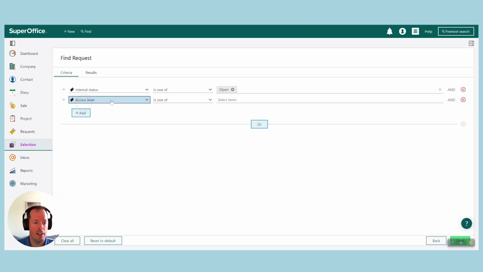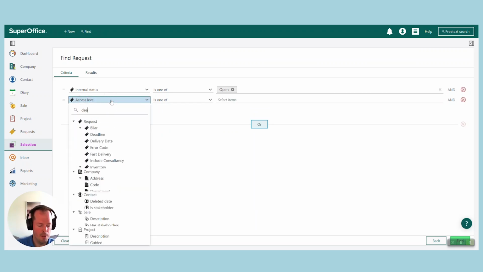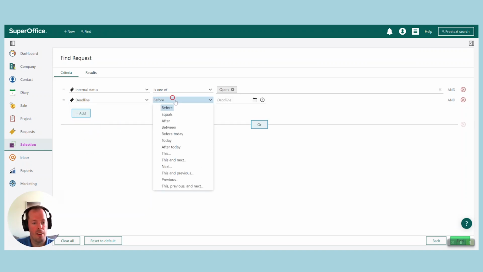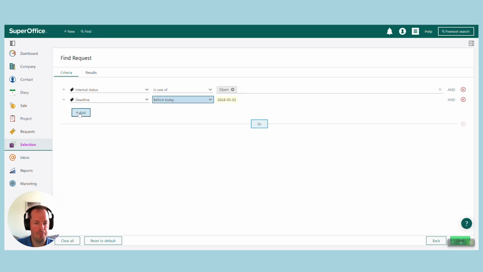Then I can press a new criteria and I search for deadline. I mark that one, and I have a lot of operators to choose between when I use these different criteria. Before is good for me, and I can even use this one, before today, which means that the deadline should be a date before today.